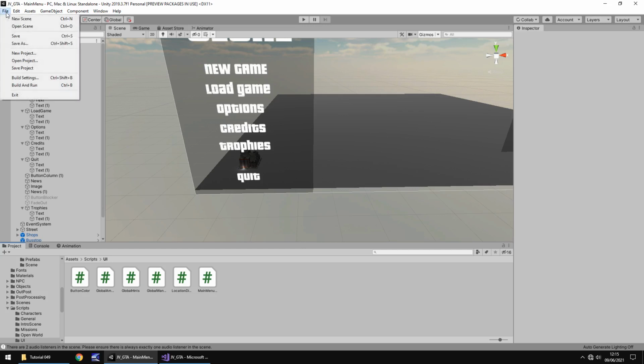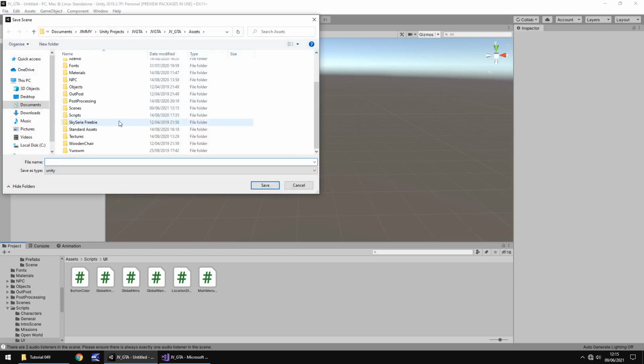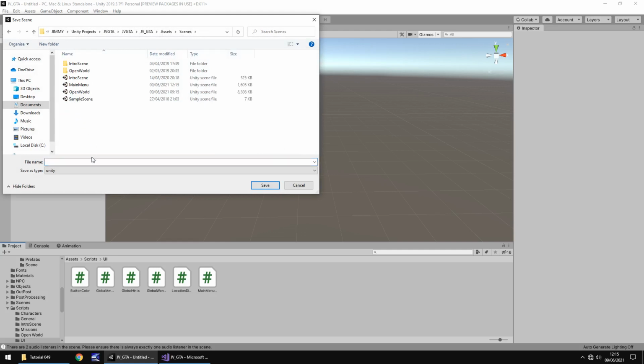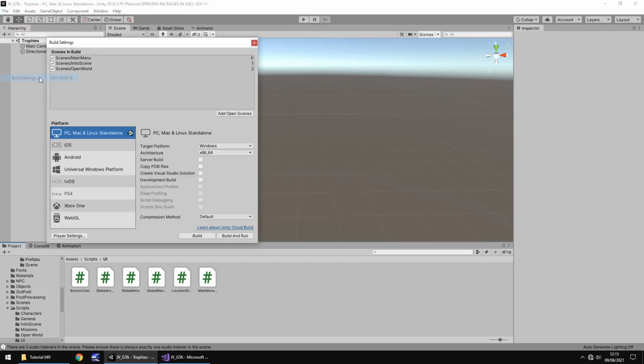So let's go to File, New Scene, and then File and Save As. Let's go to our Scenes folder and we'll save it as Trophies. And while we're at it, let's go to File, Build Settings, and Add Open Scenes.